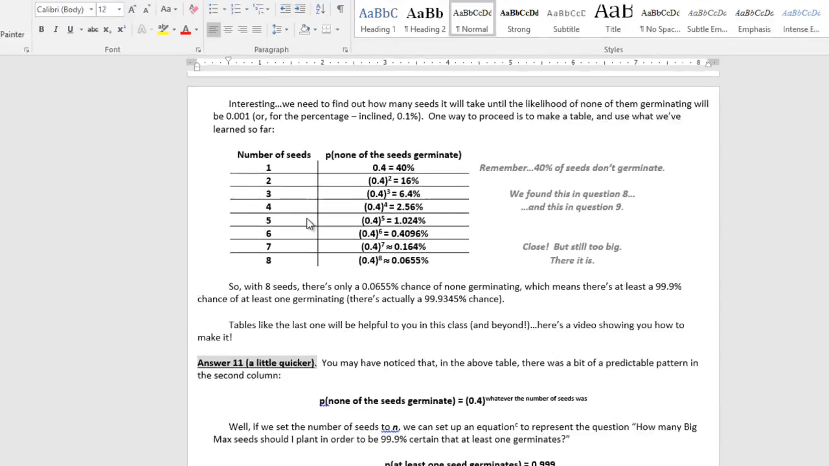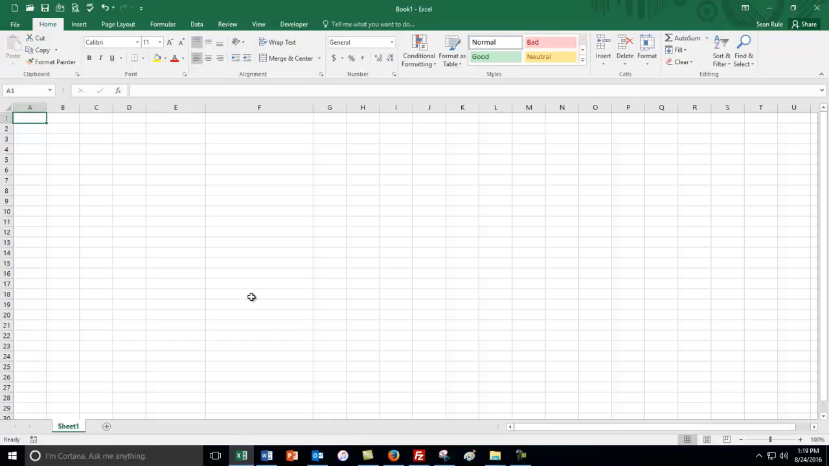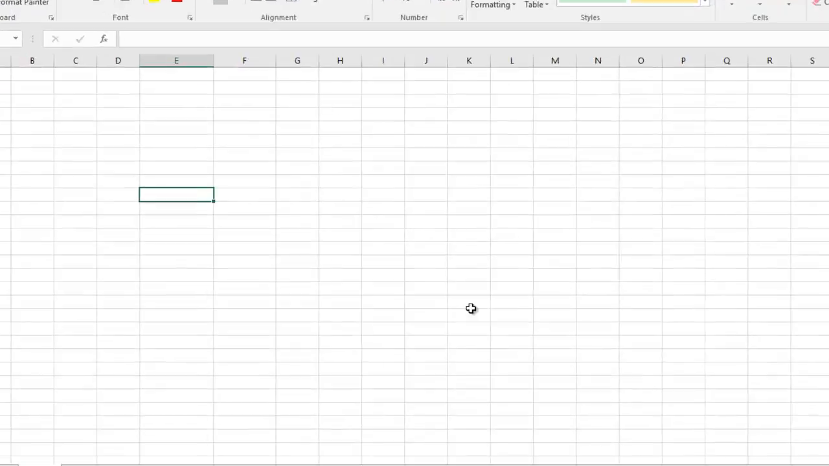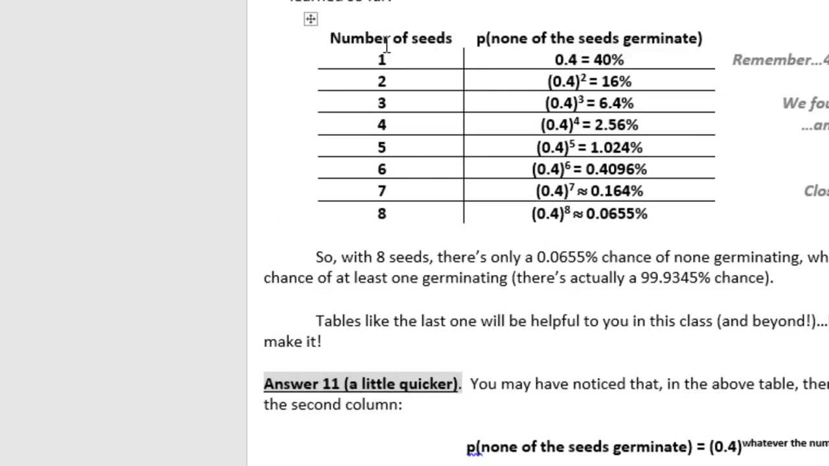So let's build this thing in Excel. So grab an Excel spreadsheet. It doesn't matter what cell you start this thing in. It looks like I've already started moving around some cells here. So I'm just going to click in here and type number of seeds. There we go. Here's number of seeds. Okay.